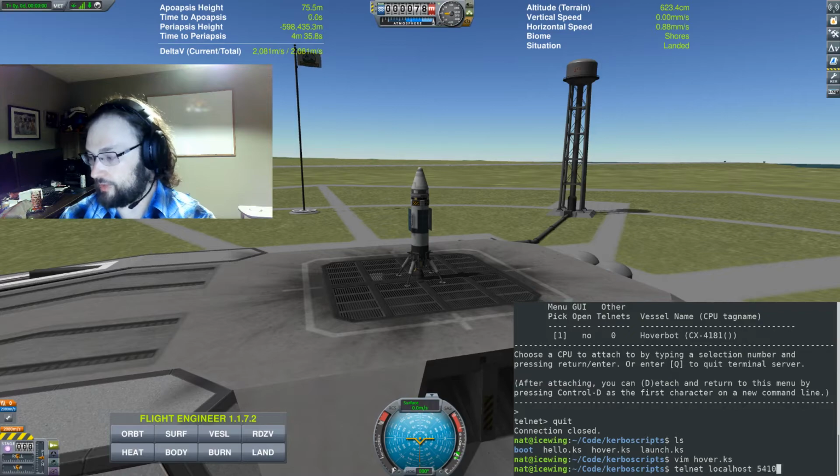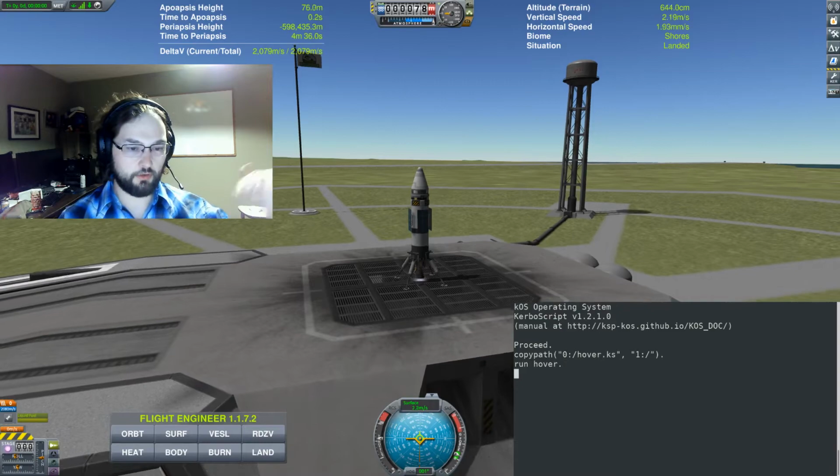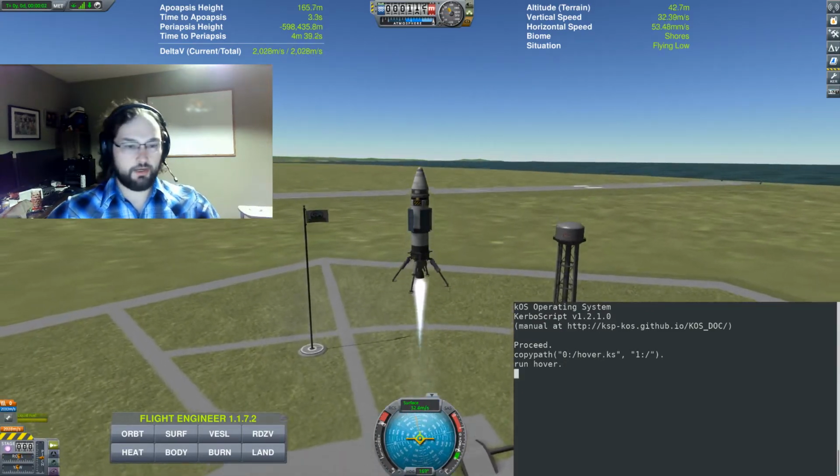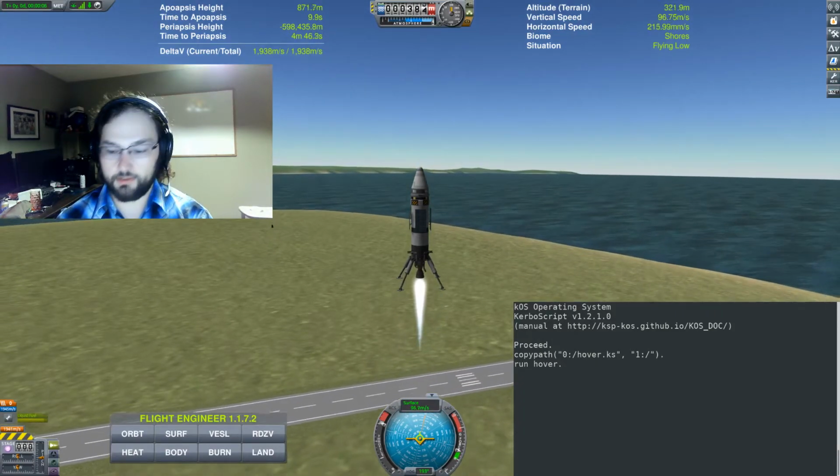We're just going to go back and telnet into our thing. Go to 1, copy path, hover to our volume, and then run hover. This is going to launch our rocket. We're going to go straight up, and it's just going to launch up forever until it runs out of fuel. That's not exciting.